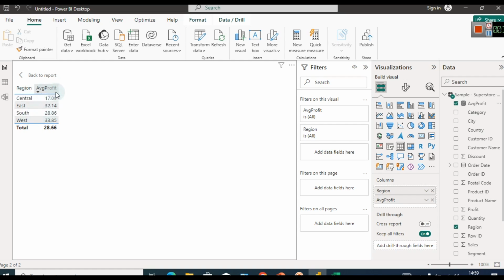So you can see the average profit for west region is more than any other region. Then comes east, and then comes south, and so on. You can click on this table also, to sort them in ascending or descending order.